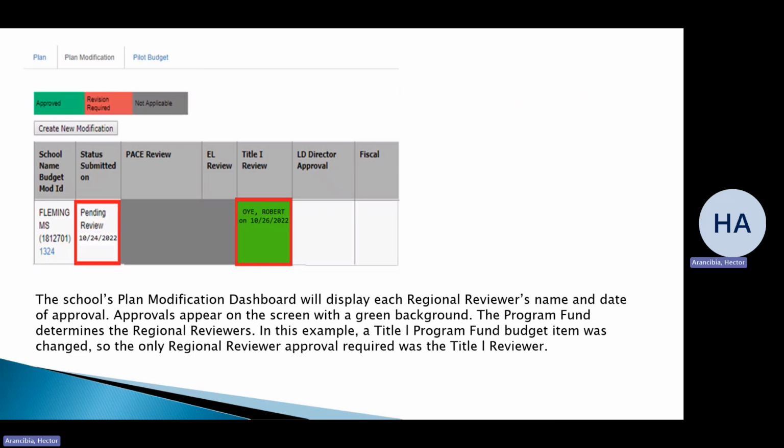And the program fund determines your regional reviewer. So again, it's a smart system. It knows who needs to review your modification. In this example, a Title I program fund budget item was changed, and so the only regional reviewer that was required to approve was your Title I reviewer.